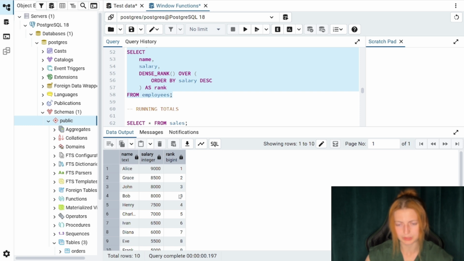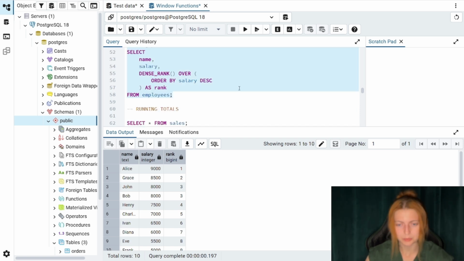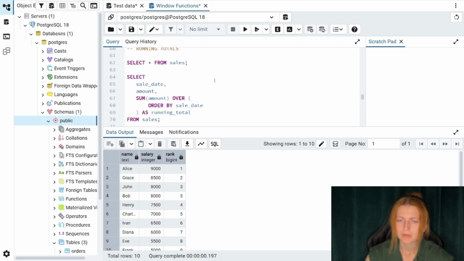So rank leaves gaps, but dense rank does not leave any gaps. 1, 2, 3, 3, 4. For the previous query, it was 1, 2, 3, 3, 5. Okay, next topic. This is especially useful if you need any statistics data or any reporting data.